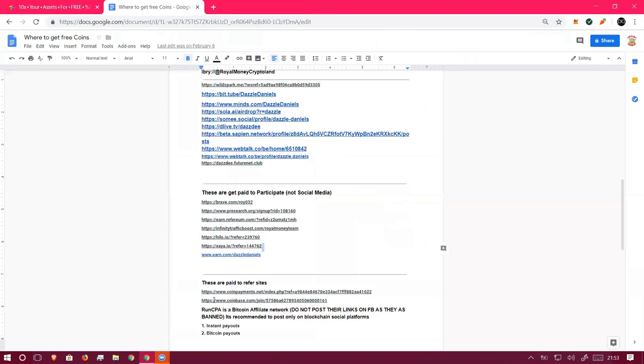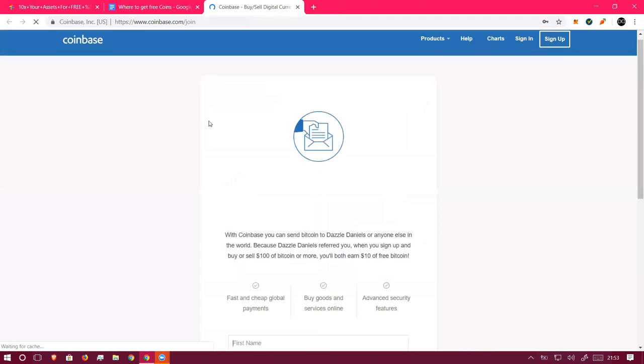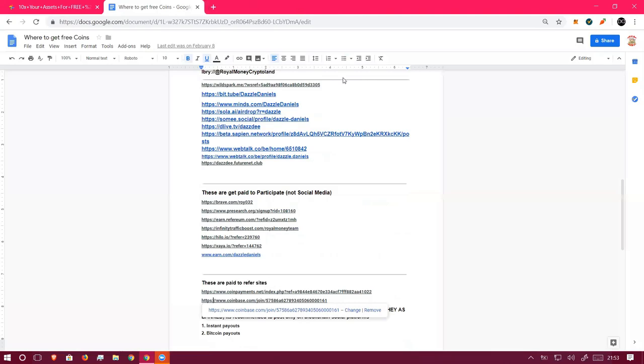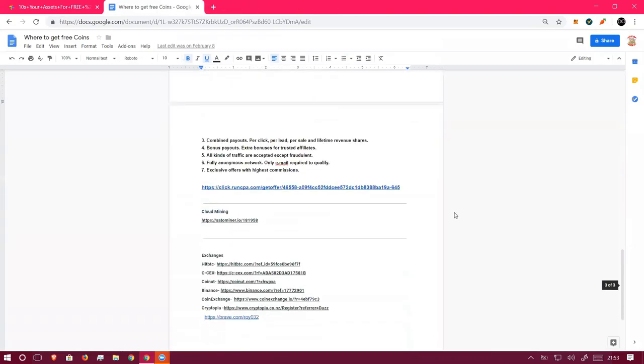And most of you guys know about Coinbase, but if not, let's just take a peek. So Coinbase, if you sign up and you refer other people to Coinbase, you'll get $10 when they buy $100 worth of Bitcoin. So that is awesome, awesome. Again, that's more of what y'all know. Okay, I'm stop. That's free money.